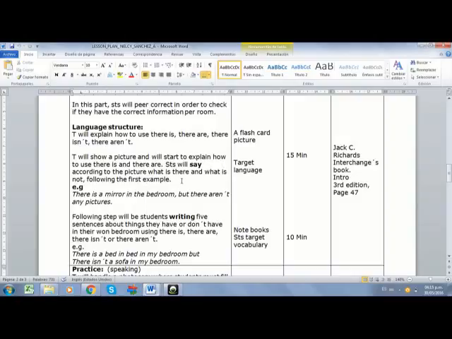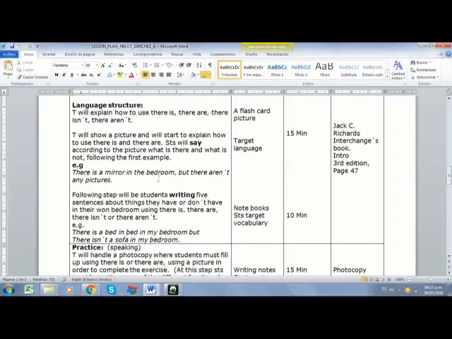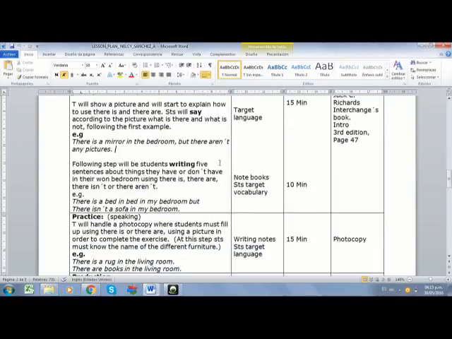A student will say, according to the picture, what is there and what is not there. Yes, for example, there is a mirror in the bedroom, but there aren't any pictures. So we can have some participation of the students in the class. The next step will be students writing 5 sentences about what they have or don't have in the bedroom.